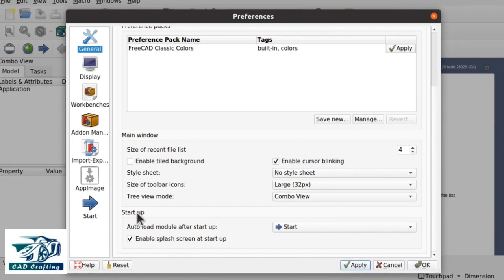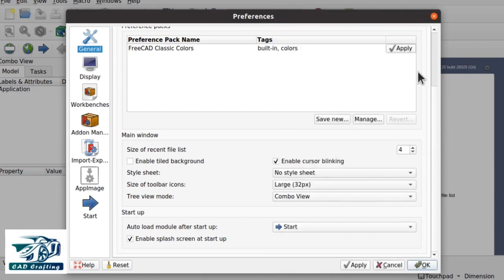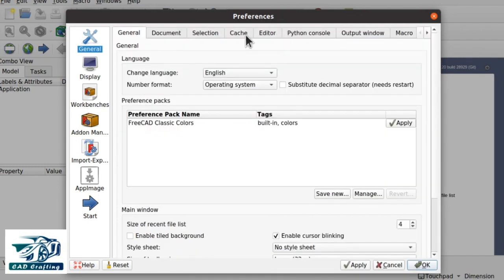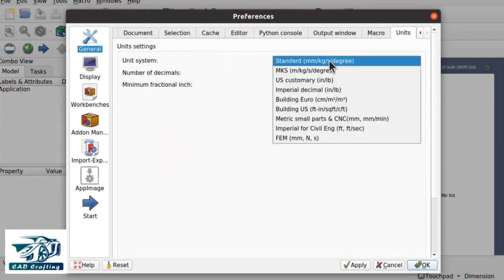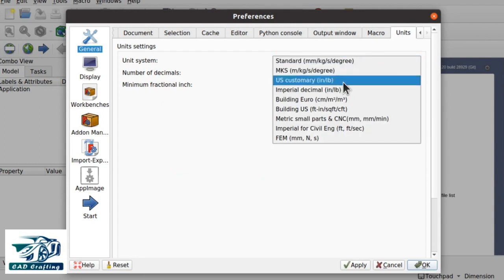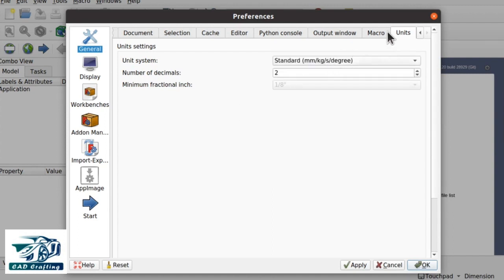Now we've got this startup, where we can decide which module we want to start with, so what workbench we want to start in. I've just left mine at Start. Let's come back up to the top and look for some other preferences. One of the ones that you need to set is over on the Units. So we set the unit system here. I've got mine set to millimeters as standard, but we've got US, inch, pounds, we've got imperial, etc. So we can set whatever we want in here.